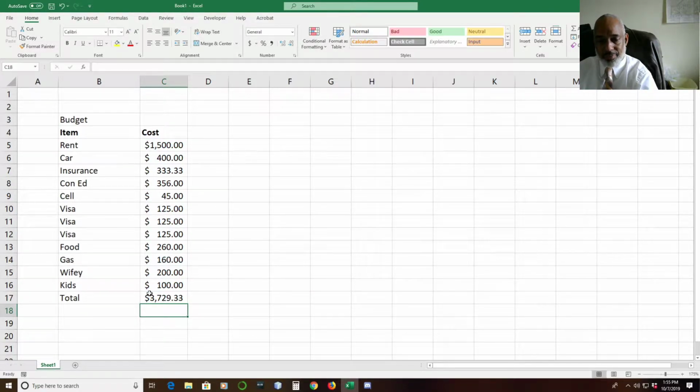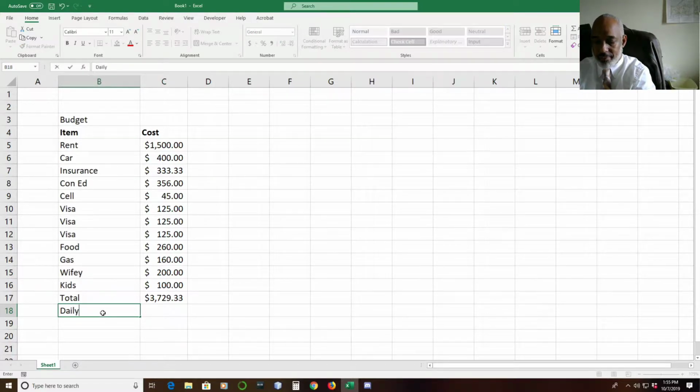There's my total right there. And I'm going to take that, and I need to see this on the daily. That's what I really want to know: what am I spending on a daily basis? If I don't even get out of bed, what comes out of my pocket? And that's what this budget is for. So let's go ahead and put the daily.